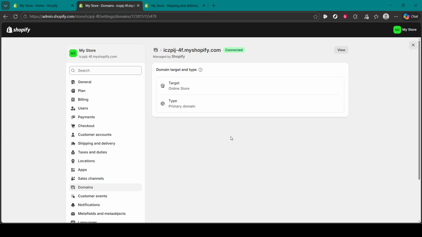Also, always share your storefront domain, not any admin link you see while managing your store. Admin links won't work for customers and can expose private pages.